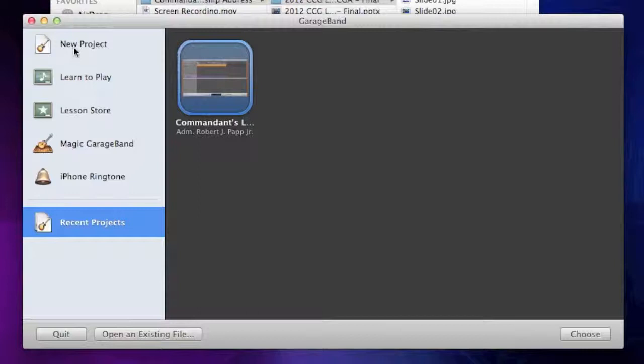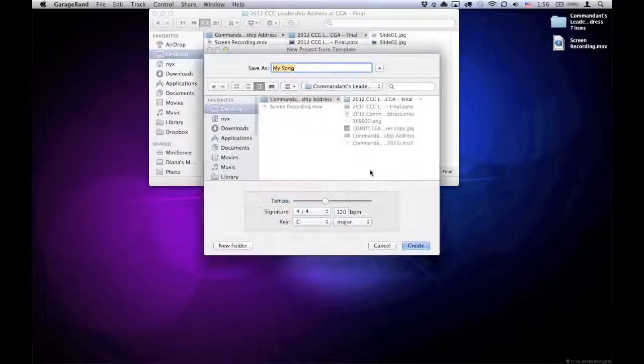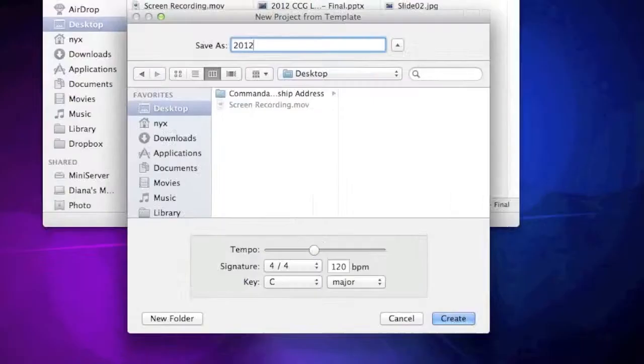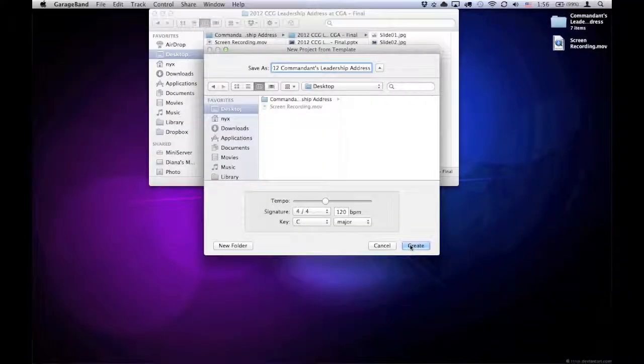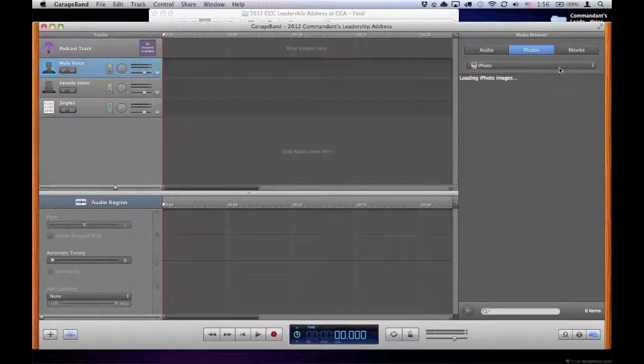From this window, we're going to click on New Project. And from here, we're going to choose Podcast. We're going to choose a location and a title for this, in this case the 2012 Commandant's Leadership Address. You can ignore all this stuff down here, it doesn't really matter. We're going to create this, and you'll see over here it created the file, and now it opened it up.